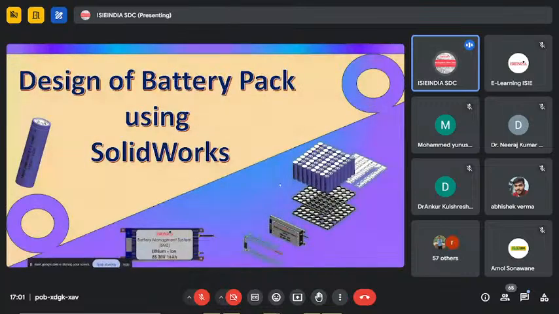So today's webinar topic is how to design a battery pack using SolidWorks. Before diving into the SolidWorks software, in this slide I would like to tell you what the basic components are which are used while constructing a battery pack. So let's dive into this.